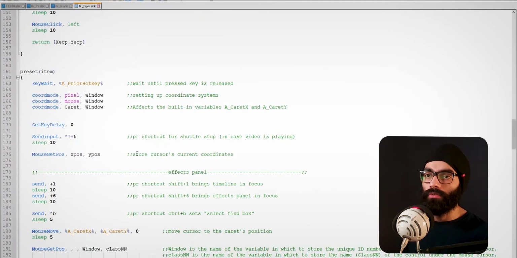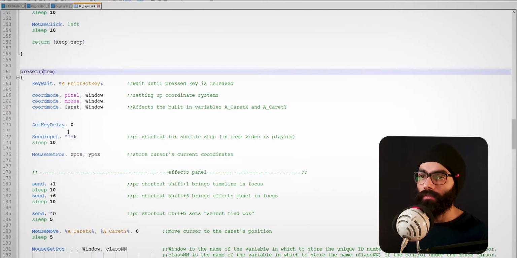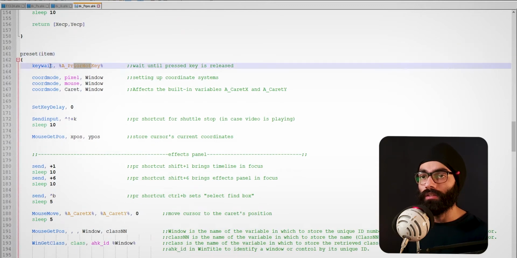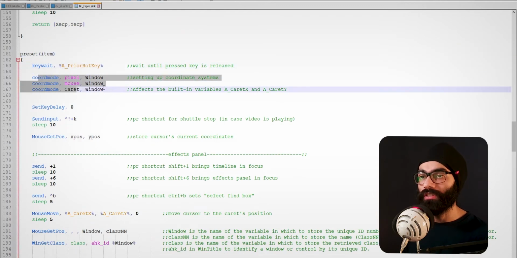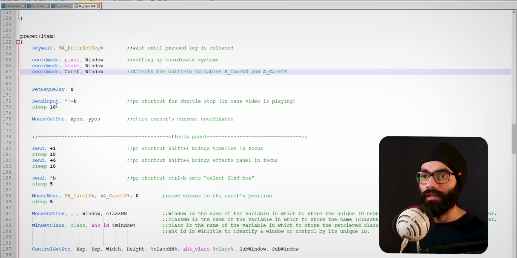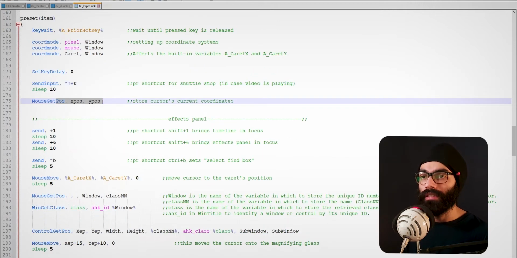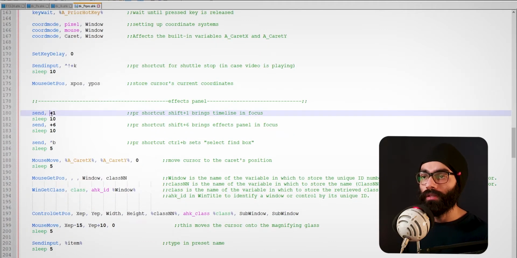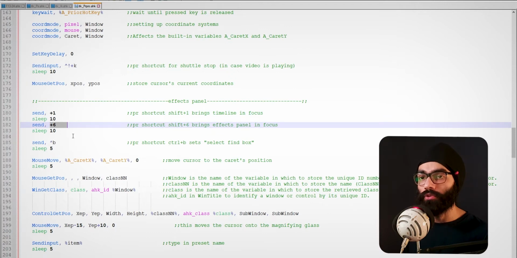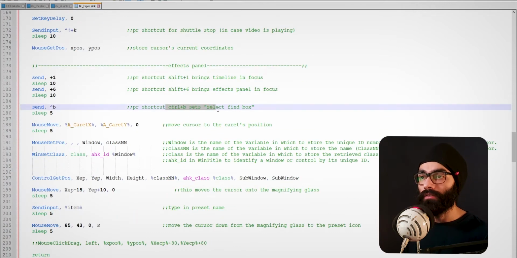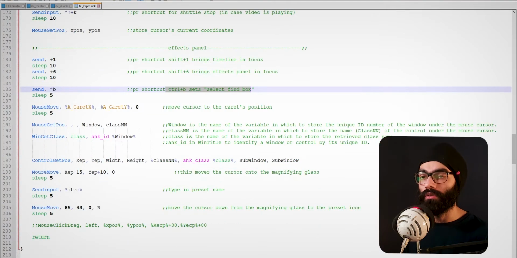But basically if I go through this preset item function here briefly, what this is doing is it's waiting the key waiting. Coordinate mode, this is just setting up coordinates. Set key delay. Send input, Control Shift K is the Premiere shortcut for shuttle stop in case your video is playing and then you're pressing that button too, which I won't do, but that's what it is. We get the X and Y position of the mouse. We bring the timeline in focus. We bring the effects panel in focus. These are all custom shortcuts I've built. Then you say set select box by Control B. That's also a custom shortcut. Then you move the mouse to the A caret.